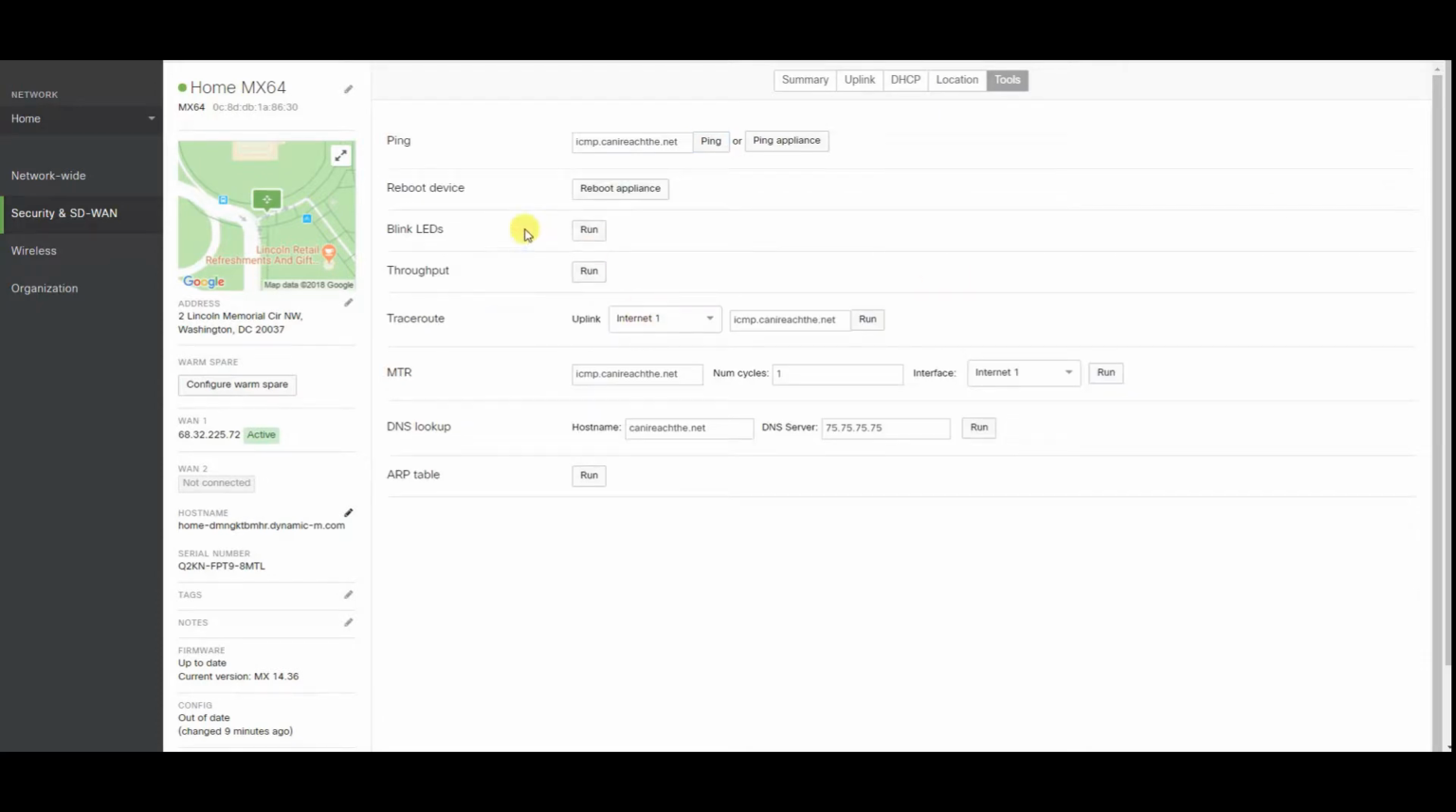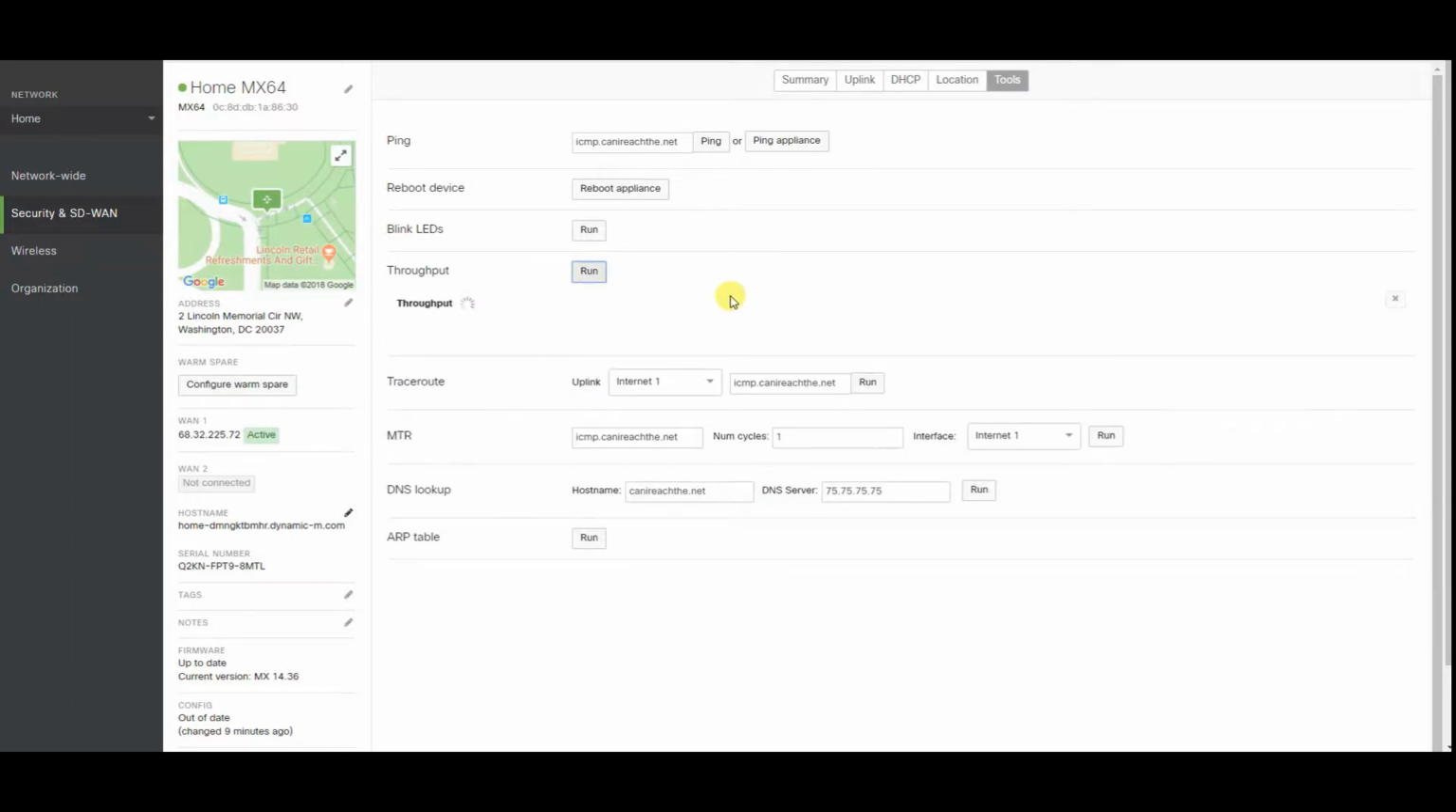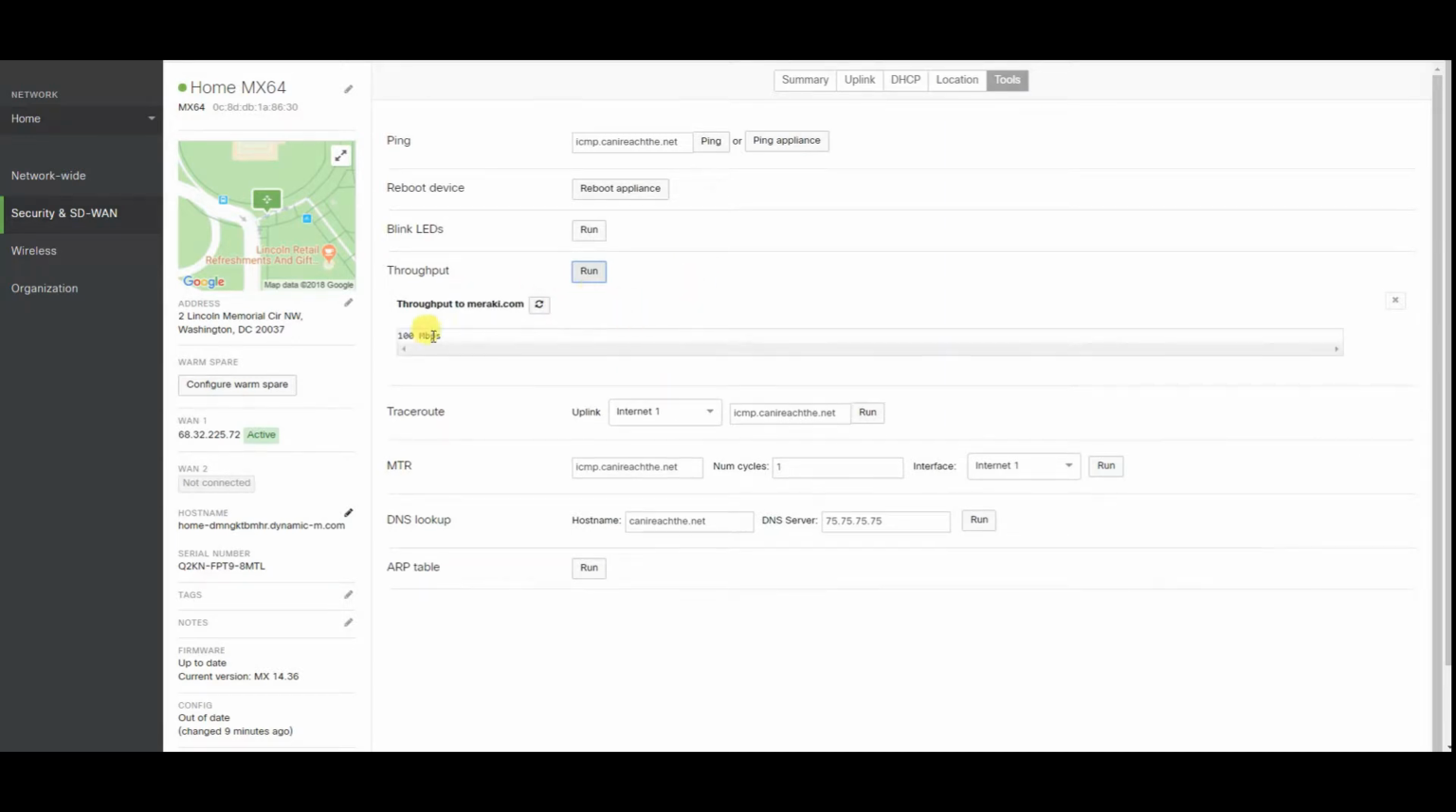So I just want to cancel that. You can blink the LEDs if you don't know what the device is, or reboot it. You can test the throughput. On my internet connection at my house, I've got 100 meg download, but I think it's like 20 meg upload. So you're probably going to see 20 megs here. Oh no, you're going to see a total of 100 meg. I do have a 100 meg connection. I think it's, like I said, 100 by 20.